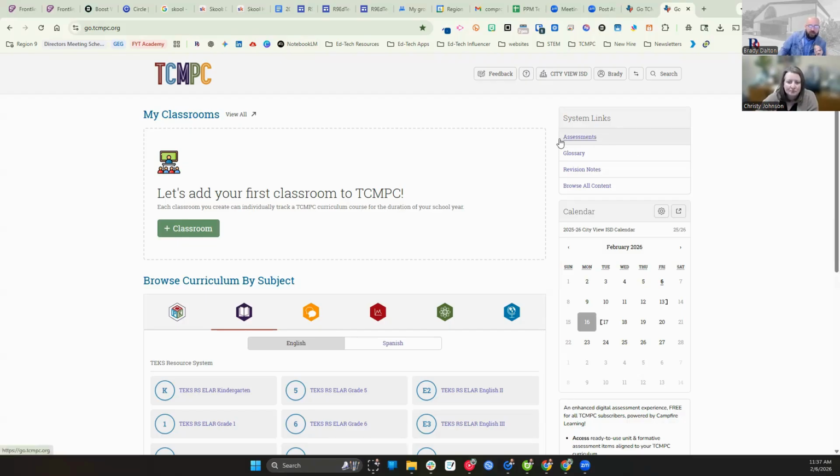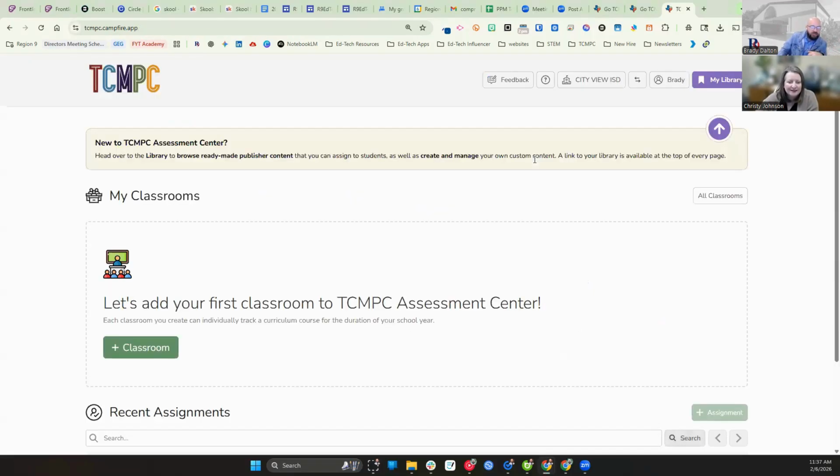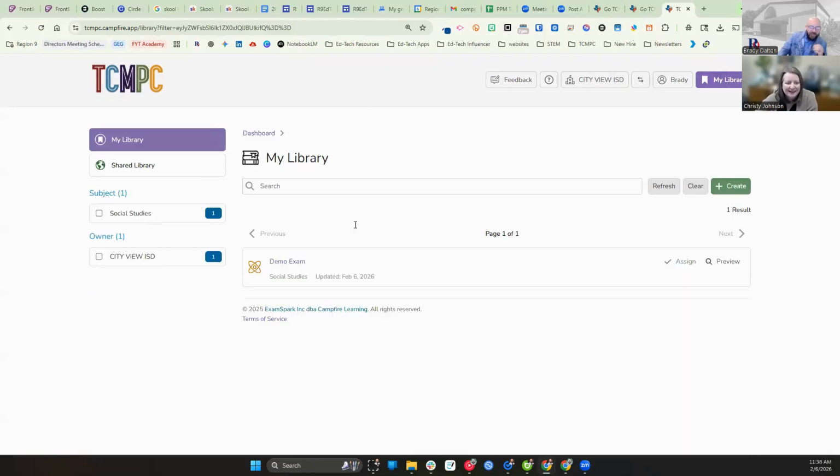But all you have to do is click on the assessments right up here. And then it's going to say, hey, it's moved. Here's the new thing. So just click proceed. And then it's going to open up Campfire. It should open that up and you should be good to go once it chooses to load. And even then it says, oh, hey, it's moved to the library. So then you go to your library, and that's where you can start building out different exams.